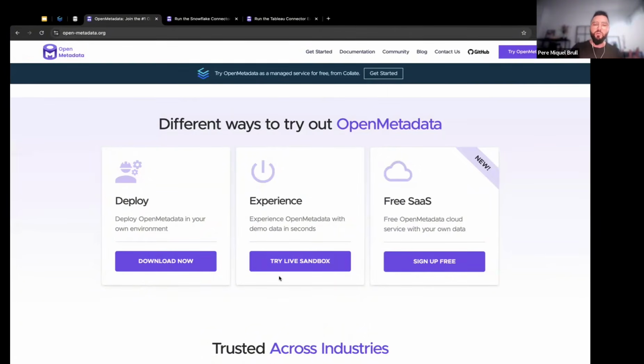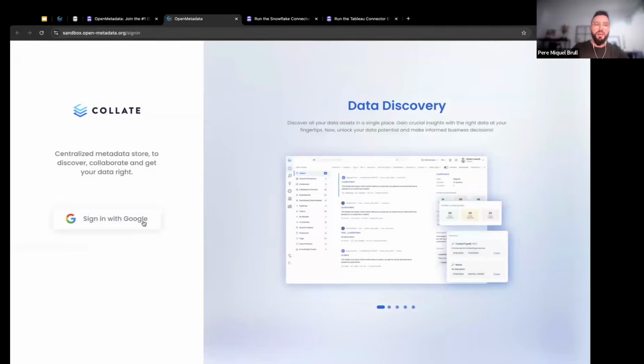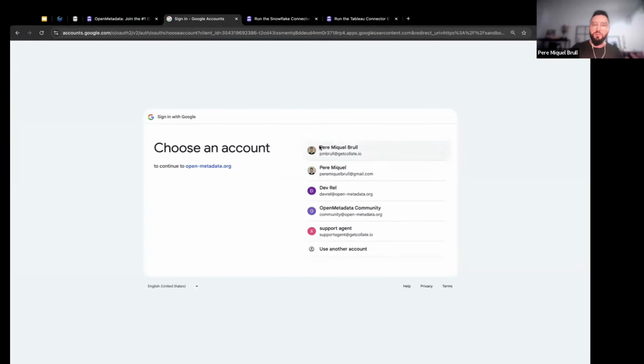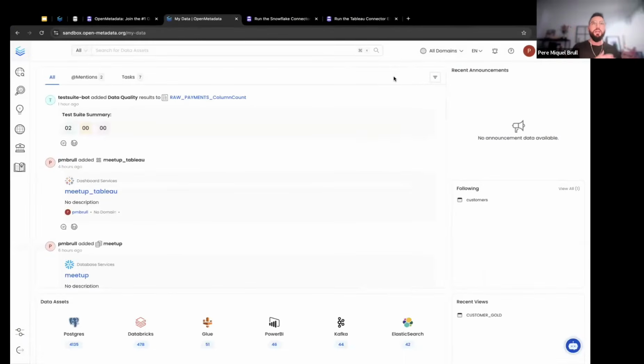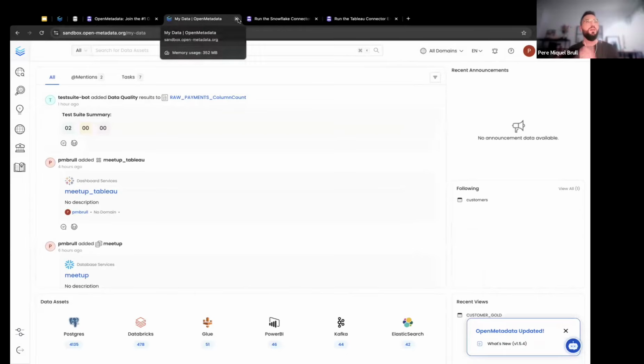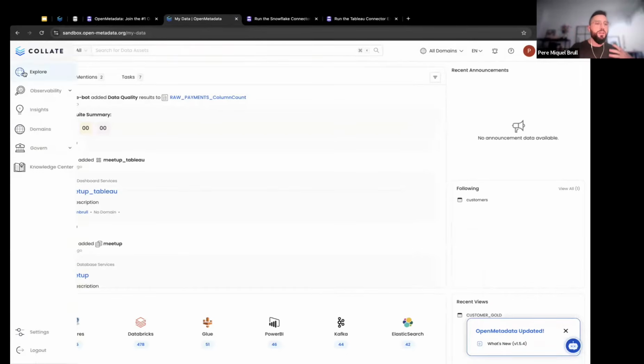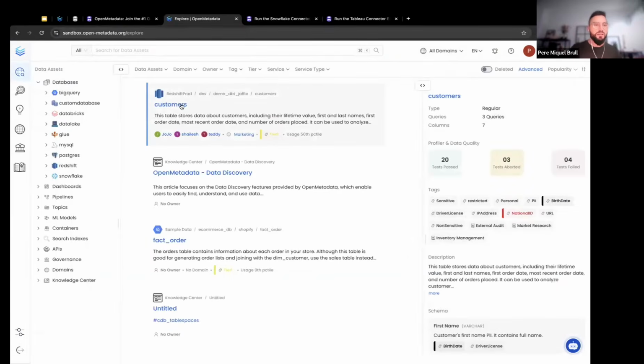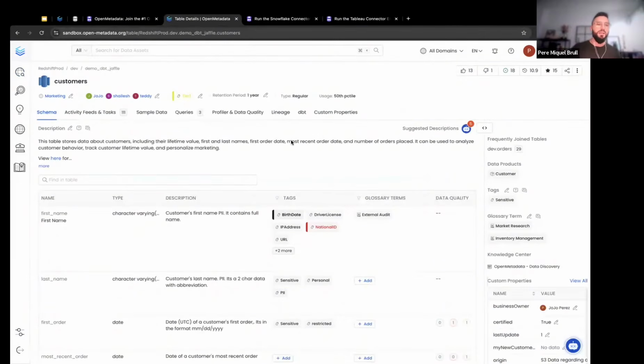The second way is that we have a live sandbox. So in case you just want to look around, you are a bit curious on how OpenMetadata looks like from an end user perspective, this will give you a chance to start exploring in a system that already has some data in it. In this case, you won't be able to ingest your own systems, but you still will be able to start jumping in here, exploring the metadata, and playing a bit with the features that we are offering here.